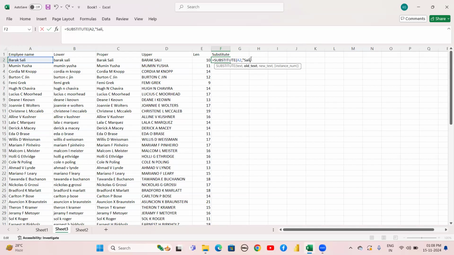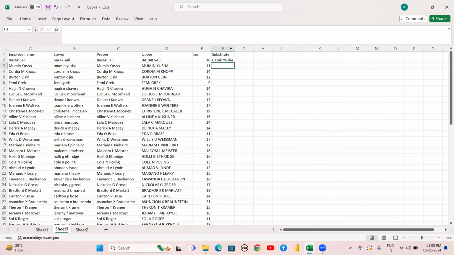here we write the Sally. Barak Sally, Sally is the old text, and in the place of the Sally, the new text, we will write here the Yusa. And then after, close the bracket and click. Can you see that Sally has now been converted into Yusa? The old text is Sally and the new text is Yusa, right? So we have converted this into the new text Yusa. So this is the substitute function.